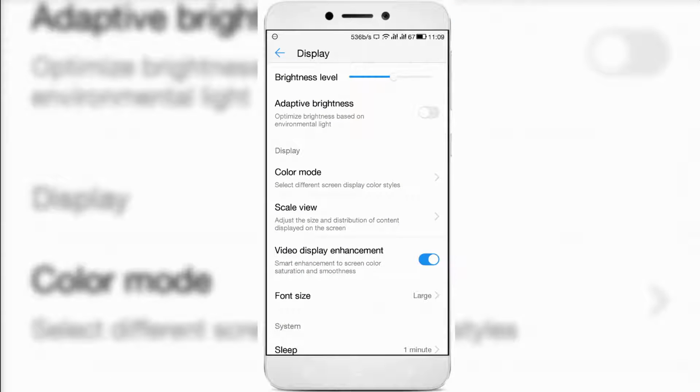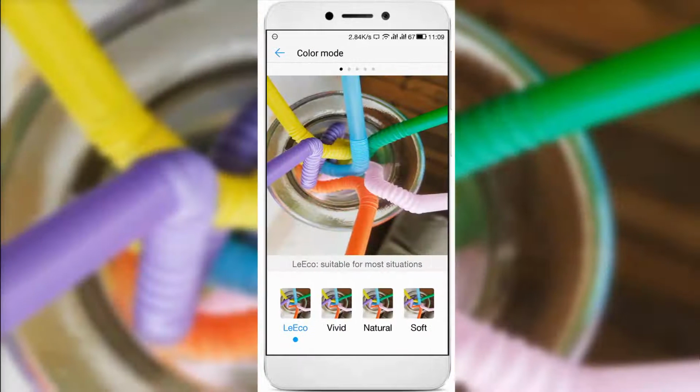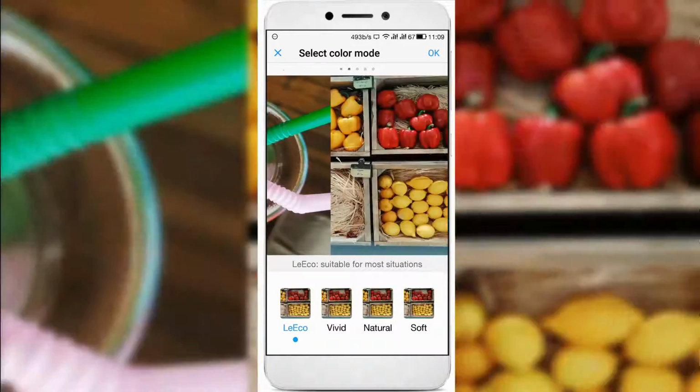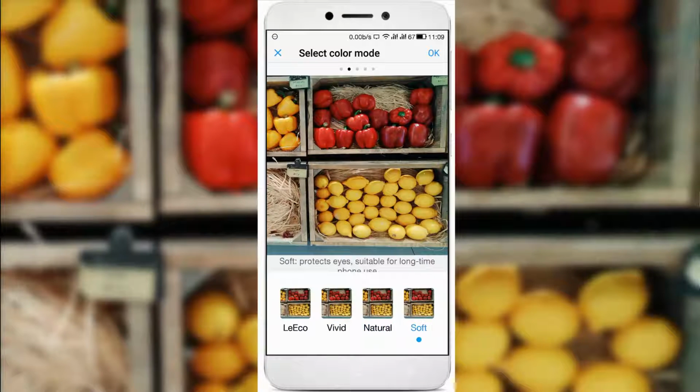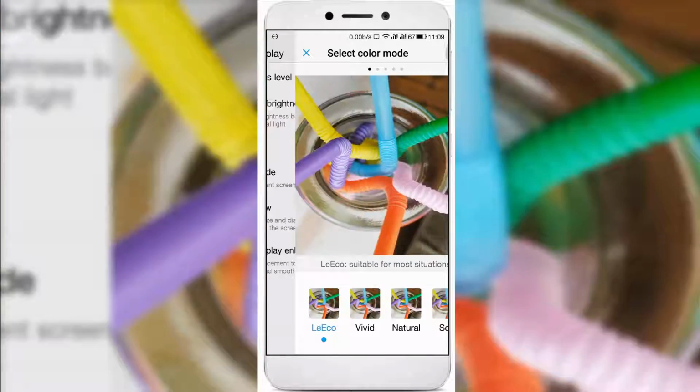After that, let's go to display. If we feel that the color contrast and the sharpness etc. of the screen isn't good enough, or we want to change it, then we'll go to color mode. In this we have different modes like Lico, Vivid, Natural, Soft and many others, and different sample shots for them. We can check according to our need and then set them.